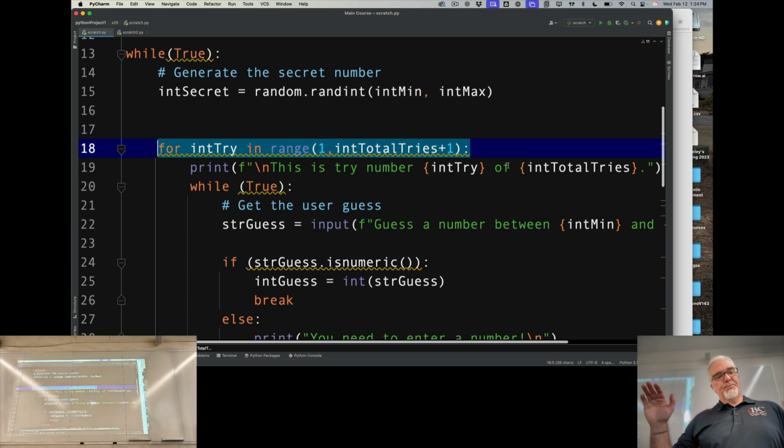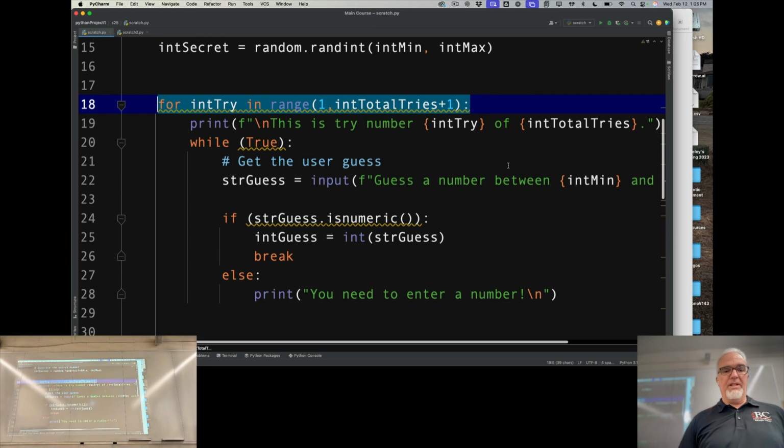So that's a scenario where you'd want to use a for loop because you've got a defined number of times you want to do it. You want it to be simple and self-contained. It's really, really good.